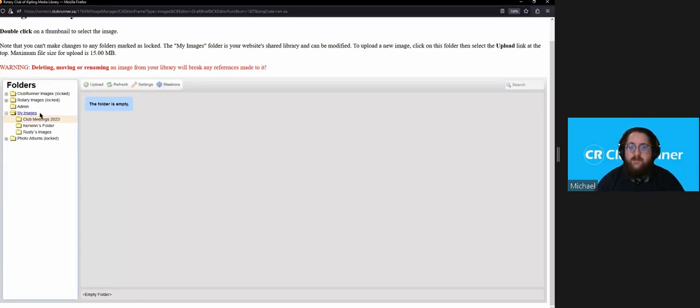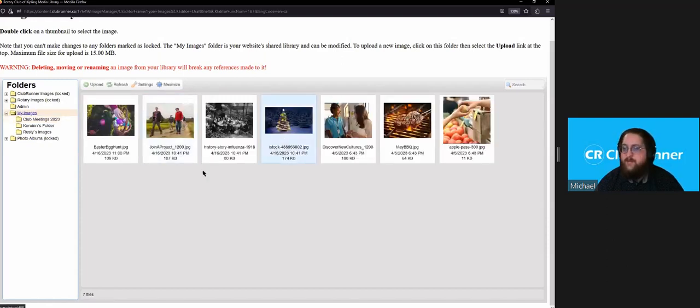So there's none in this folder. Along the left-hand side, I'm going to click on My Images. And now you can see it's loaded up with a handful of images that we've already uploaded here. If you wanted to add your own images, you can click on the Upload button at the top of this window. It looks like a little green circle with a white plus in the center of it, and the text upload is right next to it.